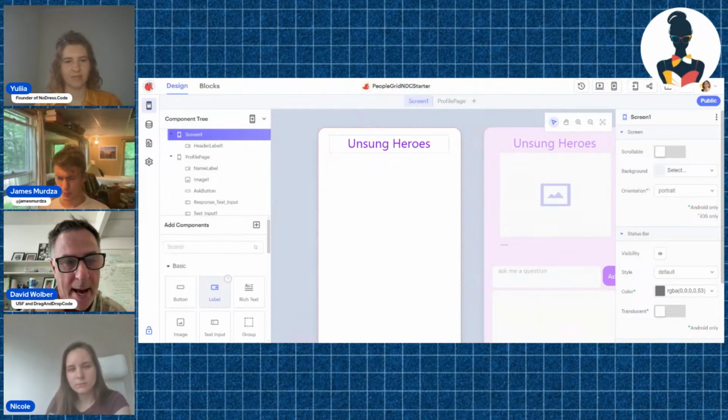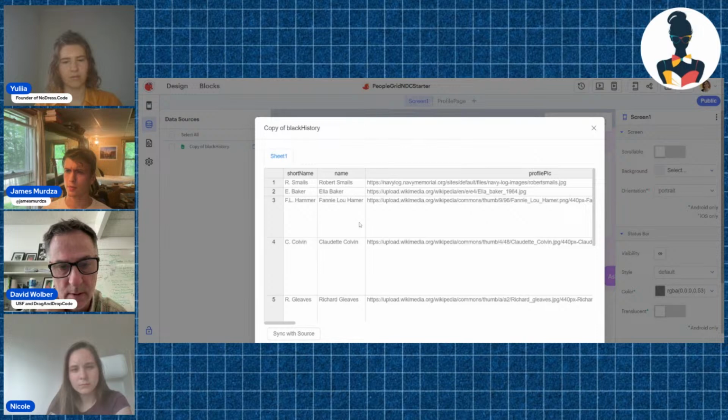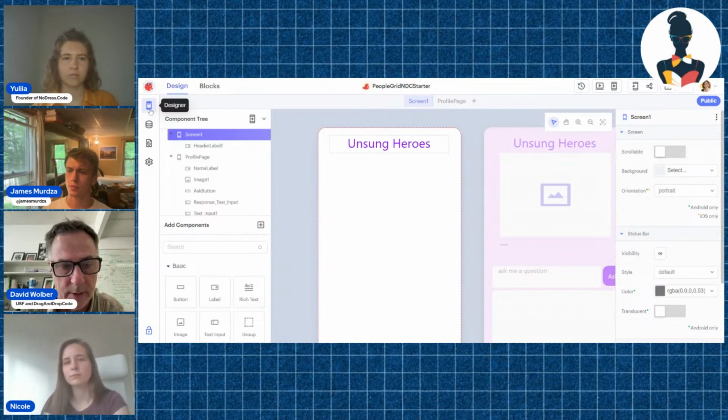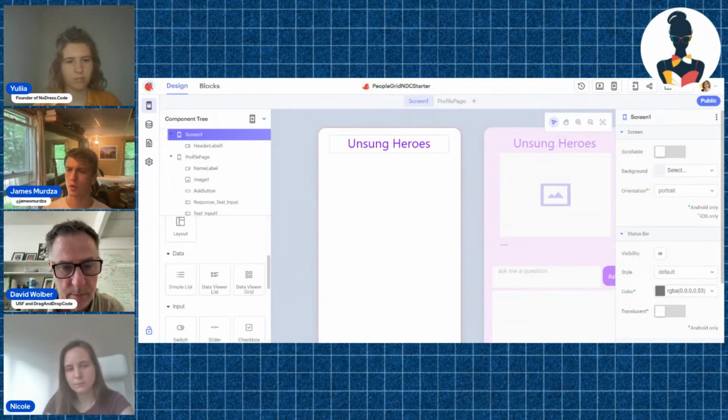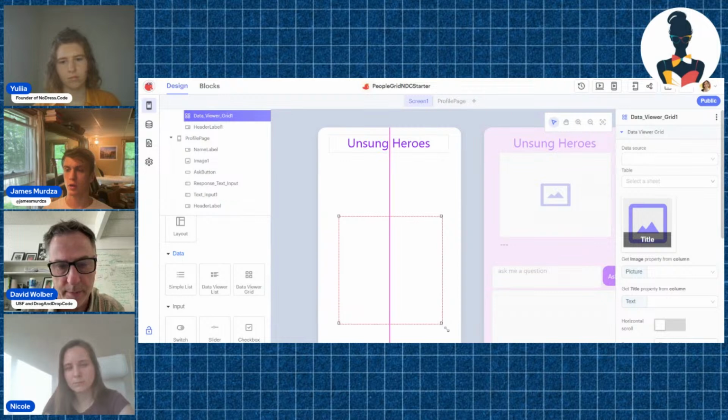Okay, good. Go back to the data sources icon again, and then click right on the text of it, copy of Black History. Okay, cool, good. You're connected. Okay, so you've got your data in now, and your app is connected to it. And go ahead and close that sheet up. And then now, go to the designer and add a data viewer grid. So that's the way you can kind of show some stuff. So scroll down a little bit and drag the data viewer grid in. And you might make it bigger.